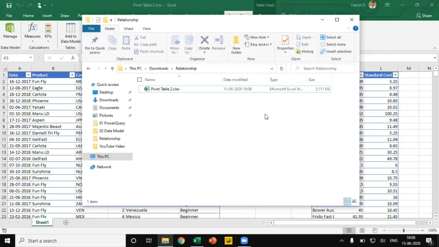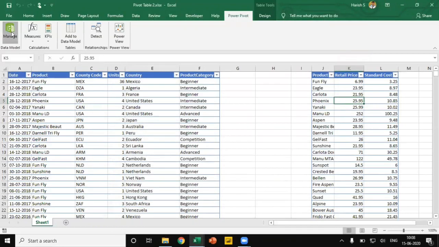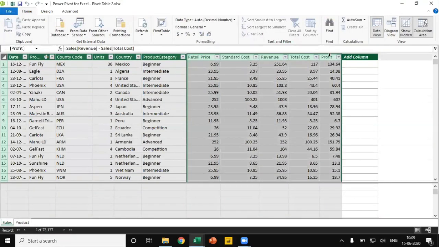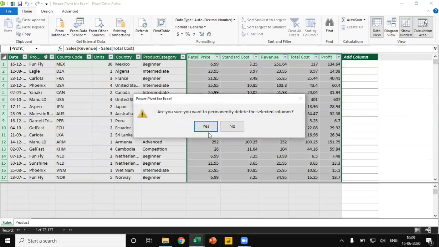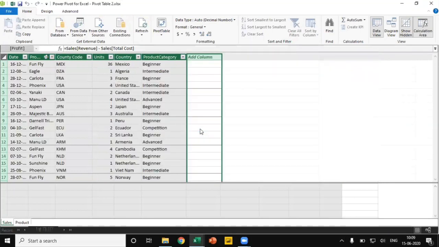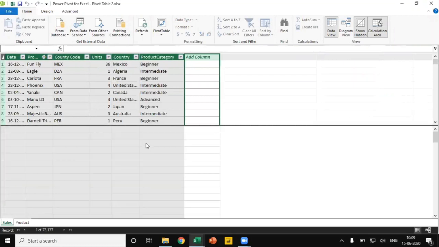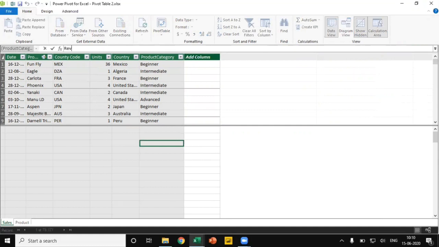Now I am going to do another way of calculation and will show you how to create a virtual column in Power Pivot. I'll click on this manage button. I'll delete all these columns. Right click, delete columns. Now I am going to calculate an explicit measure. Place your cursor below this line and then type in the word revenue. We need to add colon and equal to.